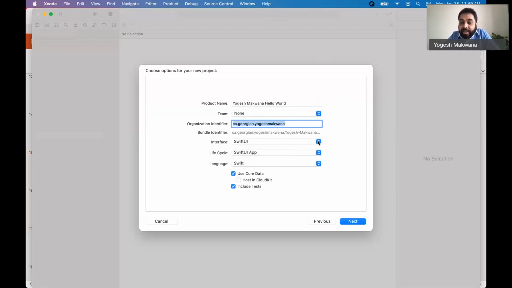The first question is asking is interface. So if you look here, there are two options, storyboard and SwiftUI. SwiftUI is newer. It was launched about a year ago, maybe a little bit over that. And storyboard has been around for much longer. And most of the apps that you run into today are probably written with storyboard.